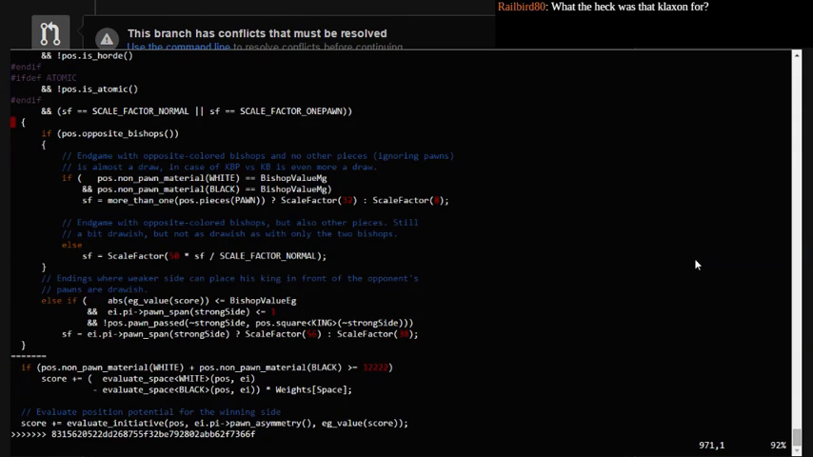Looks like they're not doing any of this. Check if the position has opposite colored bishops, and if it has opposite colored bishops, then do all this. And it looks like they've just simplified this down very greatly, and maybe pushed a lot of this functionality into the endgame module, where we're not calling the endgame module anyway, so we don't care.